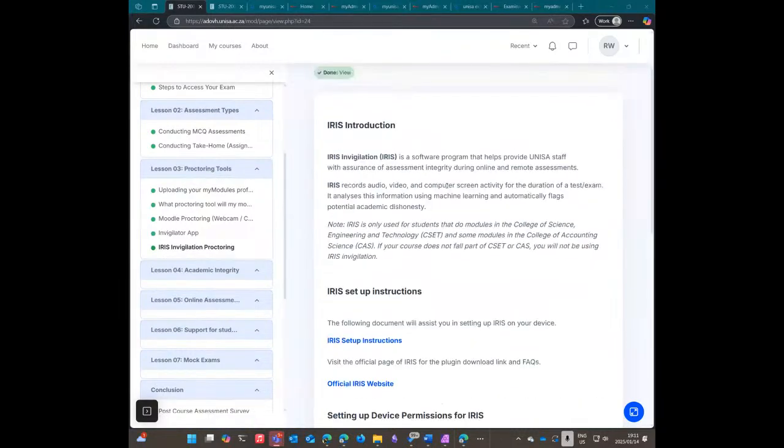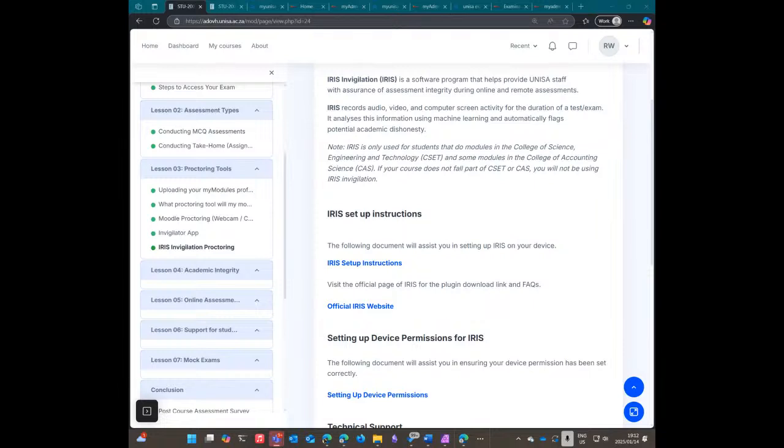Now, remember, Iris is a plugin that works on your browser. So it works on 2 types of browsers, Microsoft Edge or Google Chrome. So you have to have either of these browsers. And it does work if you've got a Mac machine as well. So what you have to do is use one of these browsers. On the page, there is setup instructions as well.